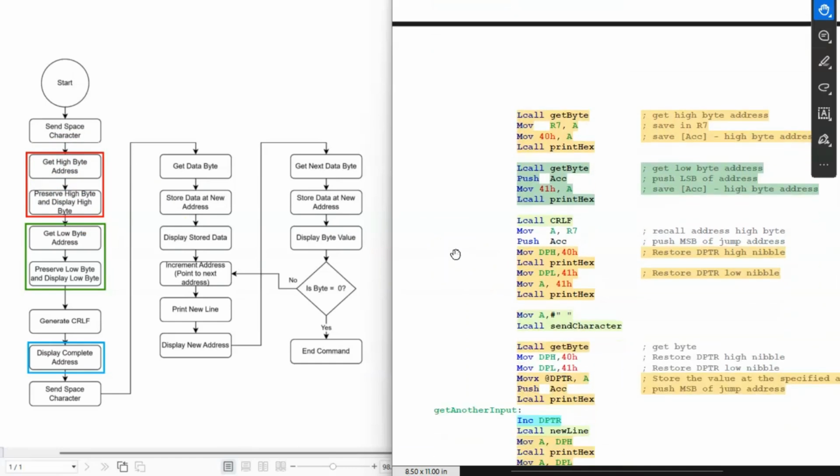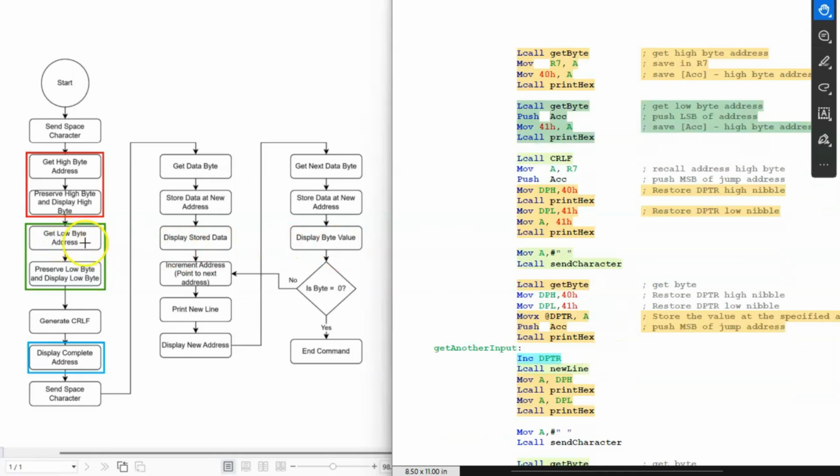Let me just scroll up a little bit. Then it gets the low byte address, preserves the low byte address, and then displays that low byte address. That's taken care of by these 4 lines of code here. And then it generates a carriage return and line feed. That's taken care of by this line of code here. And then it displays the complete address. That's taken care of by these 5 lines of code here. And then it sends the space character again. That's here in this flowchart.